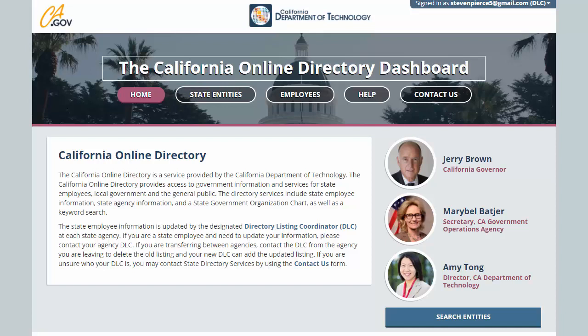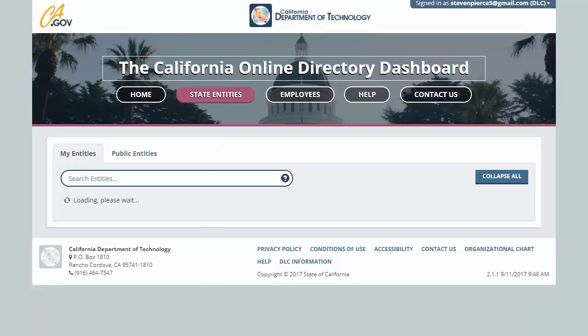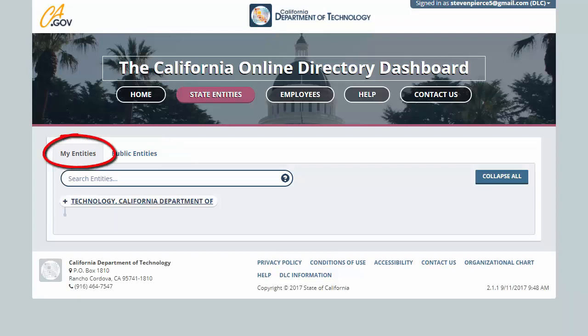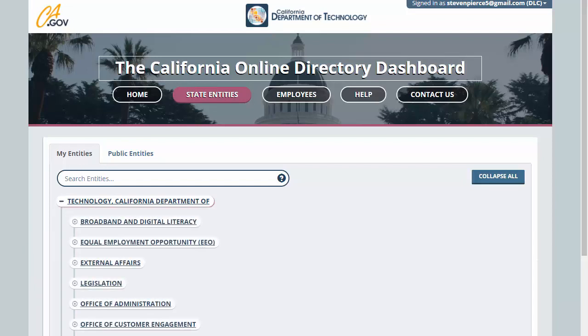Once you have logged into the system, click on the State Entities tab. This will take you to a page with two tabs showing all public entities and a My Entities tab. The Public Entities tab allows coordinators to search all entities as if they were public users. My Entities displays only the entities the coordinator has authority over.